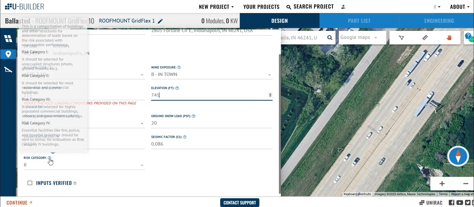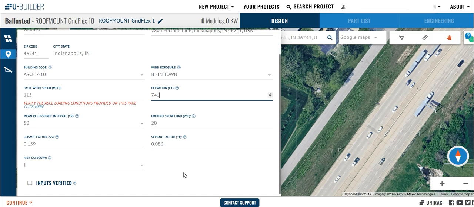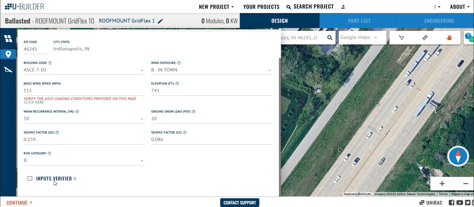Enter the elevation and risk category, also found with the ASCE hazard tool. Risk Category 2 is for most residential and commercial buildings, while Risk Category 3 is for highly populated commercial buildings like schools or government offices. Essential facilities such as firehouses, police buildings, and hospitals fall under Category 4. For these cases, you should reach out to Unirac for evaluation of the design. Select Inputs Verified to finish.